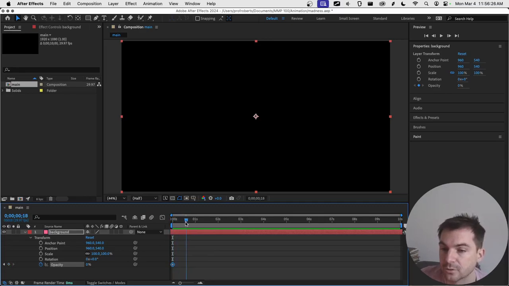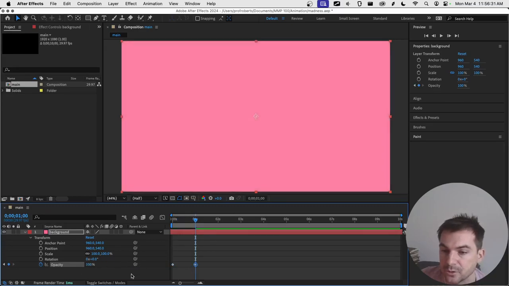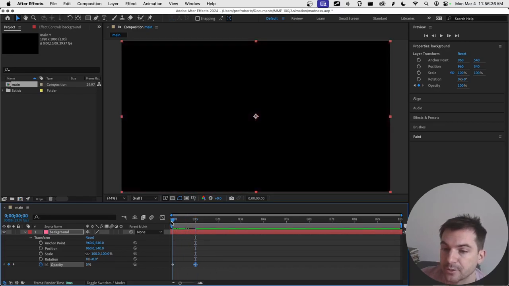Now I'm gonna scroll ahead to 1 second and I'm gonna change my opacity up to 100. Notice that it adds a second keyframe for me. Now let's watch what happens when I play back.